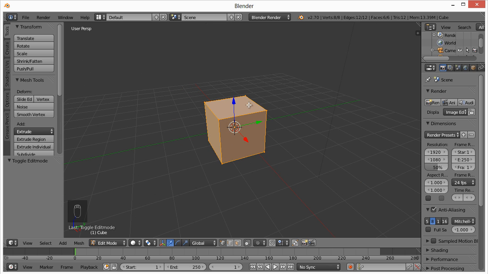All right, so to make this flat, we can do it in several different ways, but before I get there, I want to describe something real quick. Right now, all of the vertices are selected. We can see the whole thing is highlighted in orange, kind of.